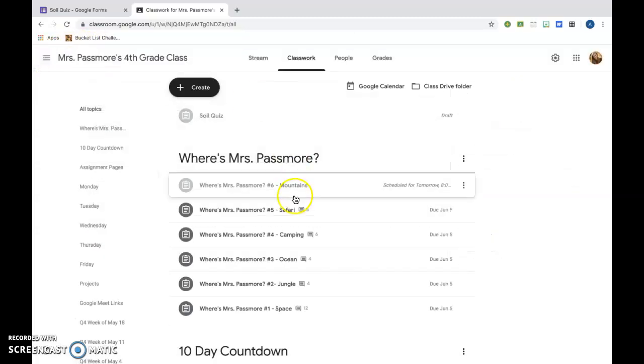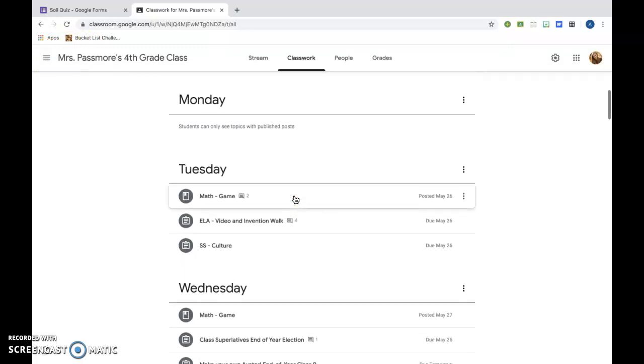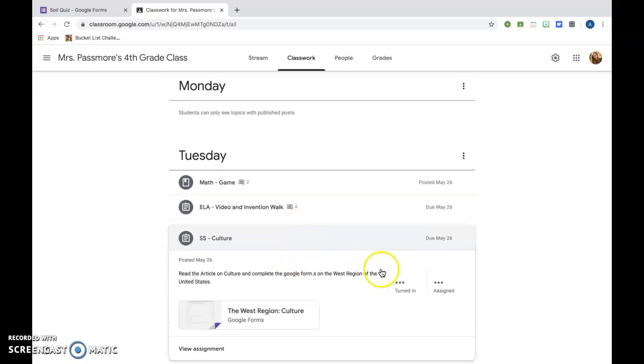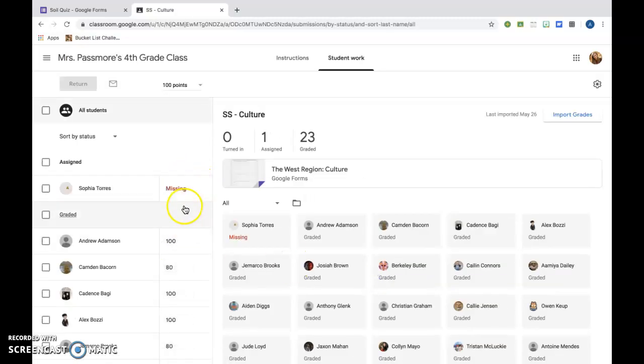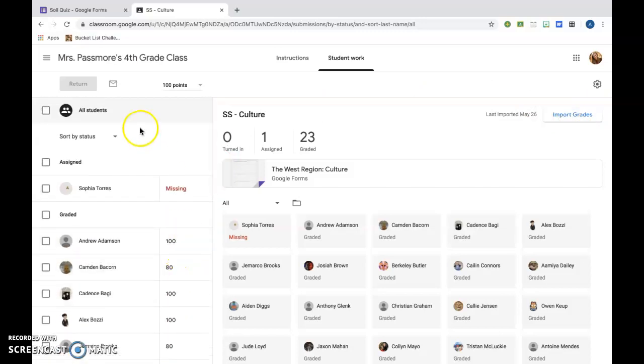So I'm going to show you what it looks like. Let's see if I can find a form. Here we go. So here's the form already in. And you can see that you can click on import grades here, and it will automatically import their grades straight into Google Classroom. And then you can return those grades to them through here if they didn't get it automatically.